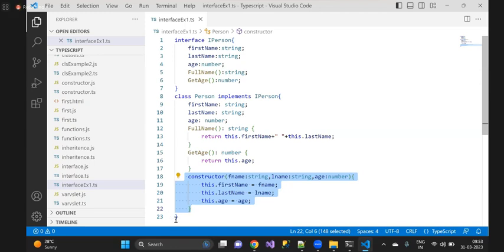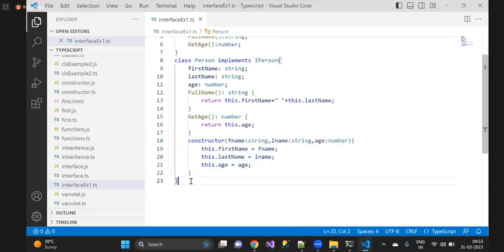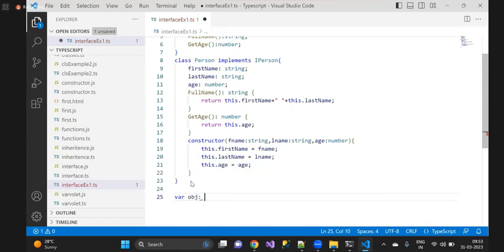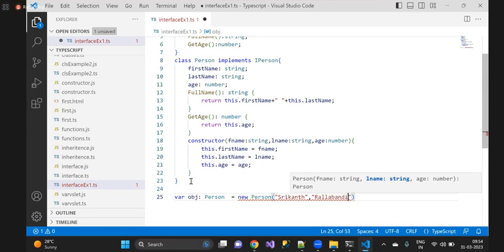Perfect. Now you can see I'm creating an object. So how can I do that? Let's say obj, and the type is Person. I'm using person is equal to new Person. When I'm creating, it asks me to provide the first name. Maybe I can say Srikanth as my first name, and the last name, I'm giving my initial. And after that, it asks me to give the age. I'm giving the age over there.